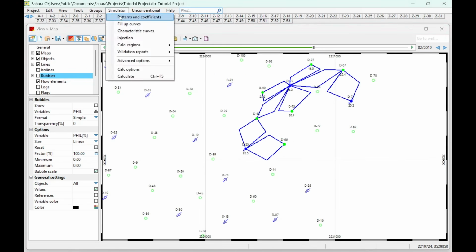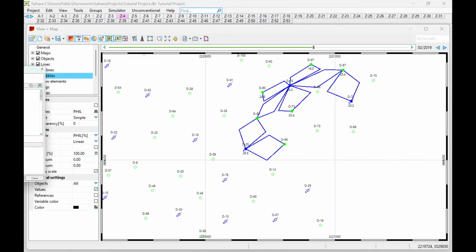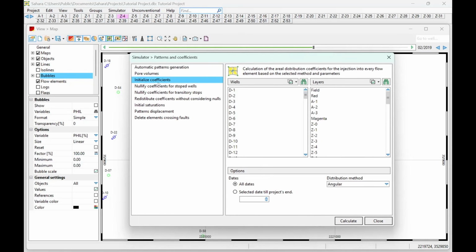Let's go to simulator, pattern and coefficients, and here we have the option initialize coefficients. Here we can select in which wells we will do the calculations and in which layers. In this case we will do it for all of them. We want to initialize the coefficients for all the flow elements that are present in the project, and here we have the different methods that we have available.